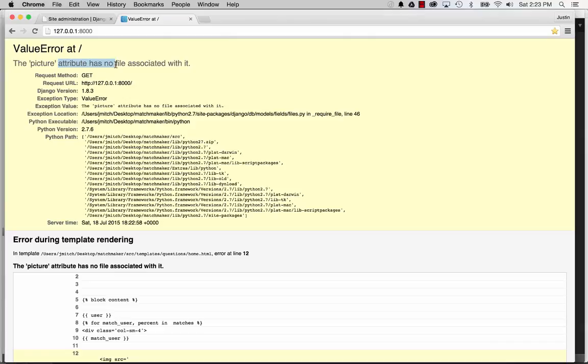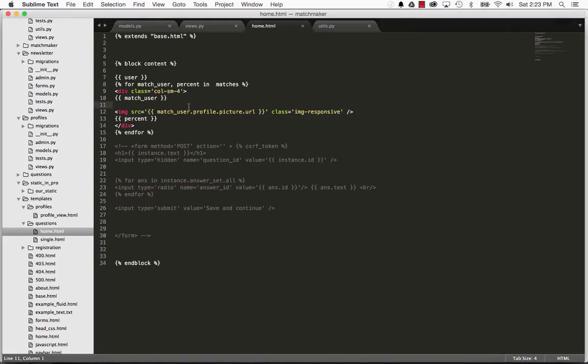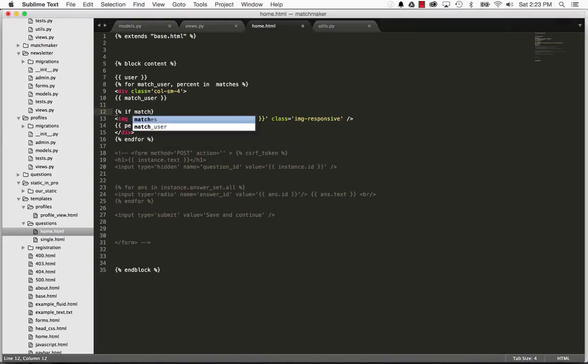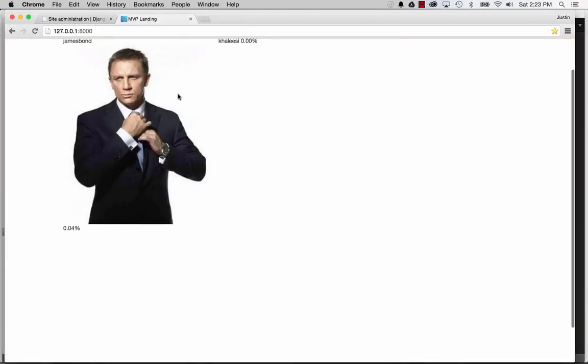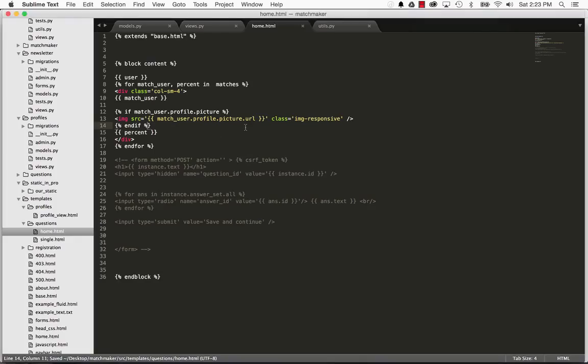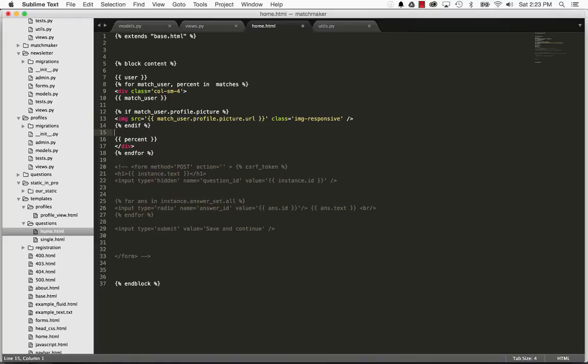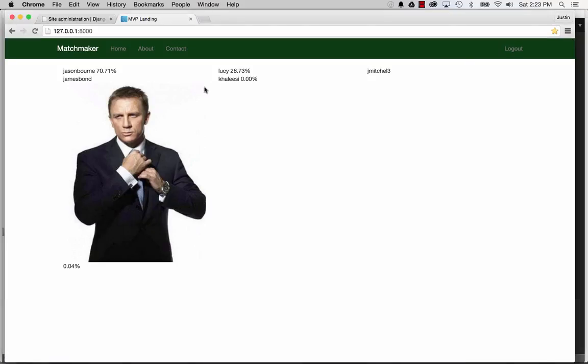Some of them don't have a profile picture, so we'll say if match user dot profile dot picture, and endif. All right, so now some of the match users don't have a profile picture, as it showed that error. That's why the .url didn't actually work.